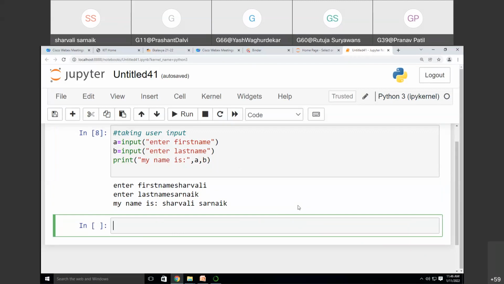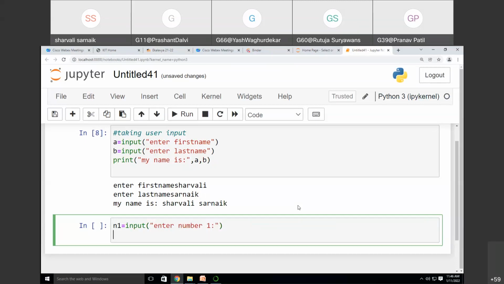Now let's take another example. I want to take an input as a first number from a user. Okay. I want to tell the user to enter number 1, and I want to tell the user to enter number 2, and I just want to print number 1 and number 2. Now how will the code be? See, I am taking a variable n1 is equal to, I am writing a function input. Inside that function, I am writing enter number 1. I'm asking the user to enter number 1.